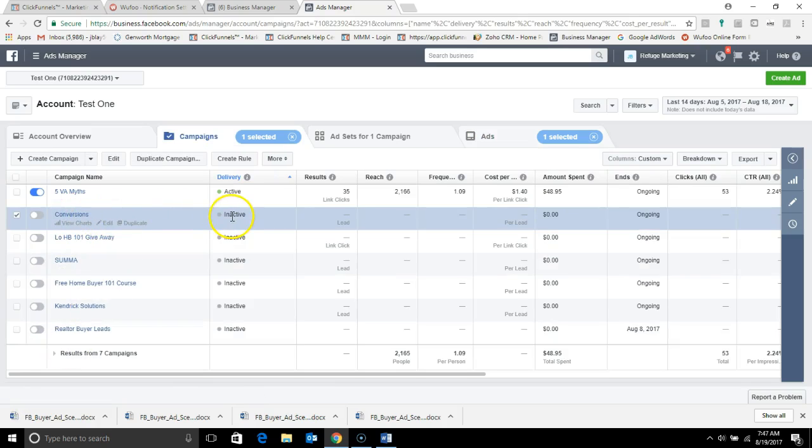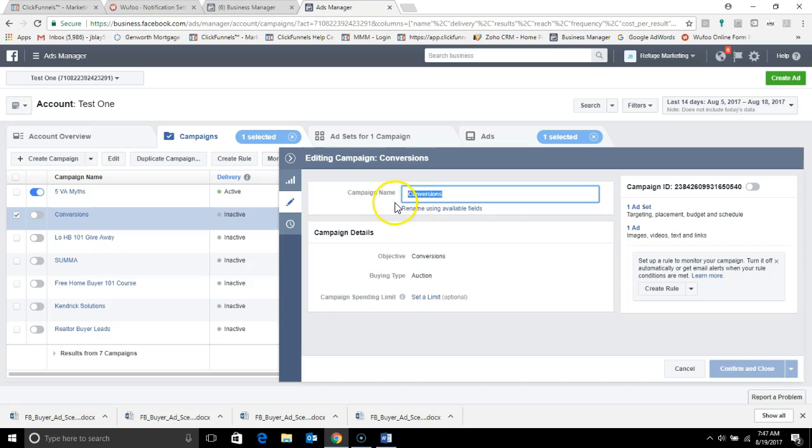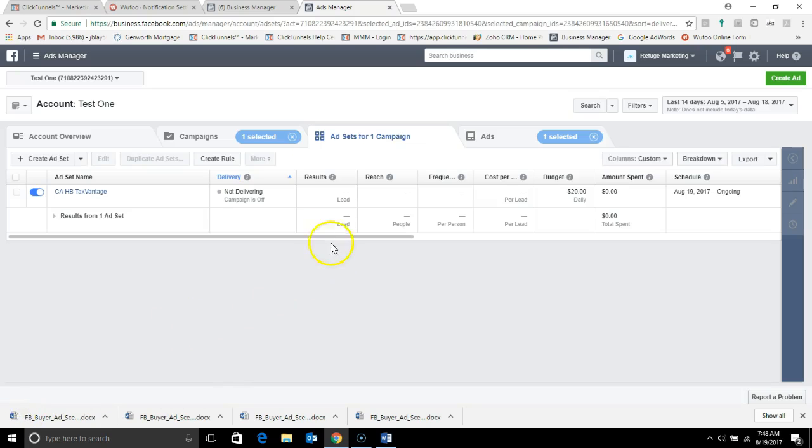Okay guys, so I turned it off. It's inactive. I have to name this. I don't want it to be named conversions. It should have allowed me to name it earlier and it didn't for some reason, so let me do that. We want to make sure everything's named appropriately. So this was a California, CA, 25 to 45 home buyer. That's what I'll name it. Confirm and close. Okay, that's it. This is now ready to go. If I activate it, it'll start delivering.